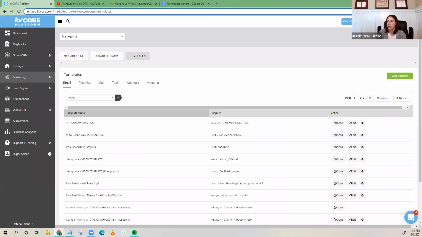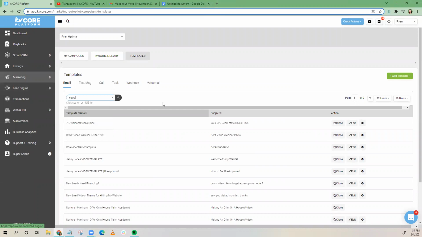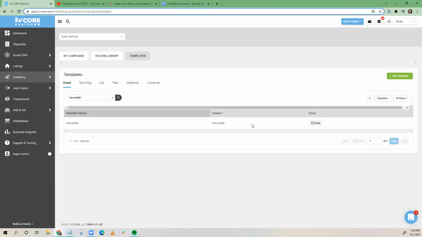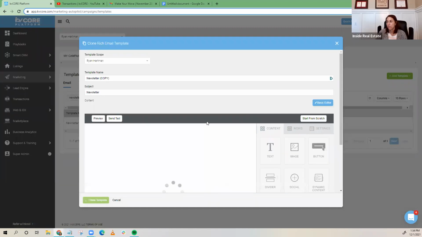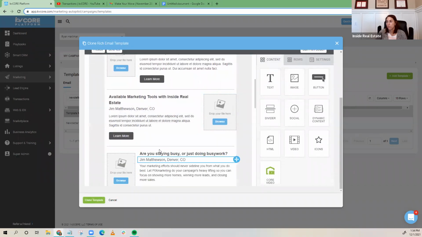Yeah. So if you go to email, I think you just type in newsletter. And there it is, right here. You'll just clone it. You just hit clone. And then you can put things in.